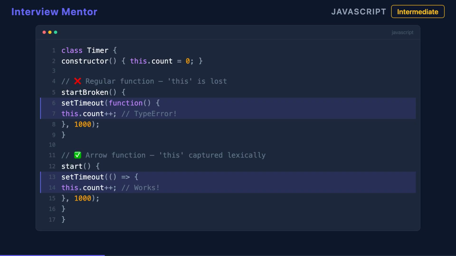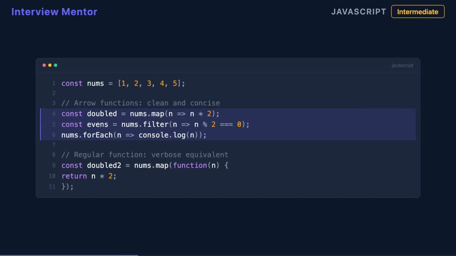In a class, that means arrow function callbacks always reference the class instance, even inside a setTimeout or event listener. Arrow functions shine in callbacks and array methods. When you pass a function to map, filter, or forEach, arrow functions keep the code concise and readable. A simple nums.map(n => n * 2) is far cleaner than the equivalent regular function expression. For short inline operations, arrow functions are almost always the better choice.